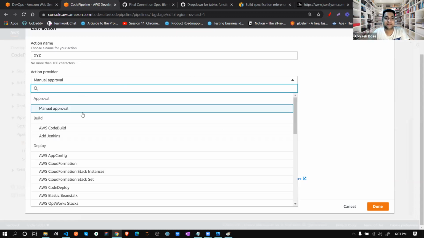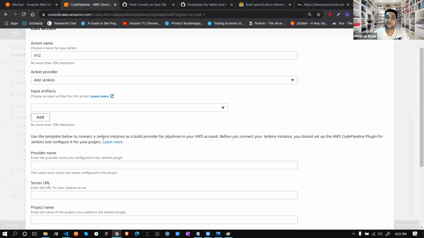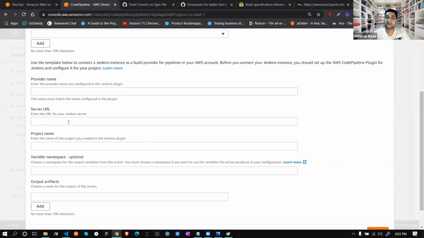But apart from that, you can create another CodeBuild. We just discussed CloudFormation, so this CloudFormation you can also do. You can add Jenkins as well. If you have a Jenkins server, you can add your server URL; that you can also mention. So this is the way you can attach multiple stages.